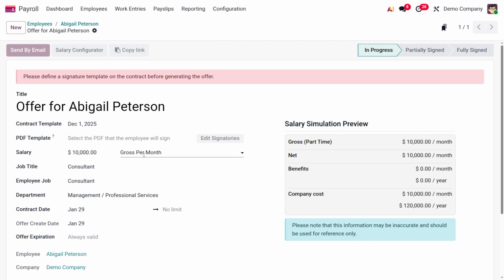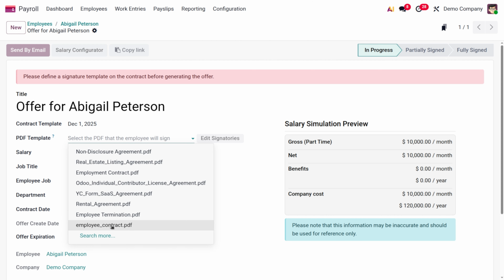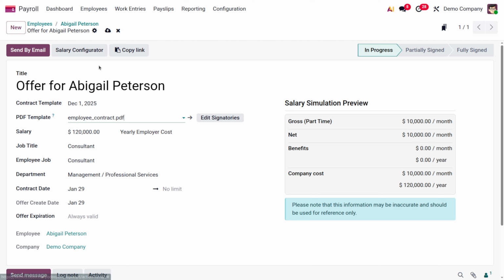So once you've made the change, you can also see that when you just change the option from gross per monthly to yearly, you can find the change over here. So here you can see the total amount of the salary that the employer will be getting. Now, if you want to add the PDF template over here, you can add the template. So let's say the employee contract is the template, and you can save the changes.